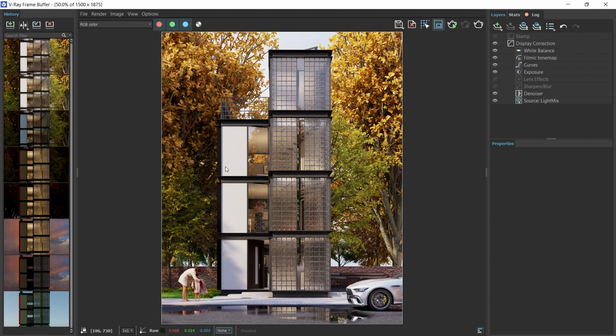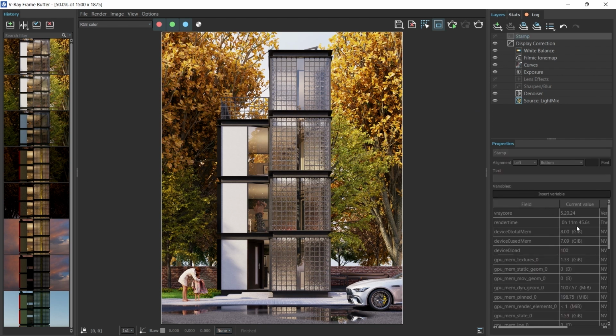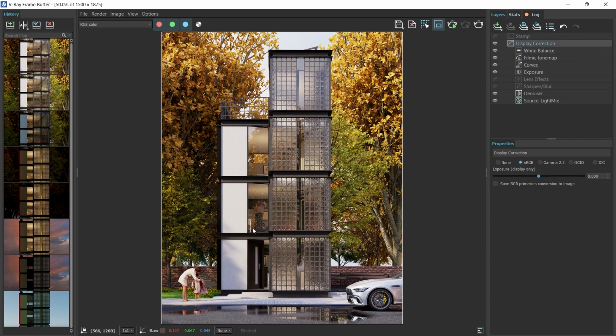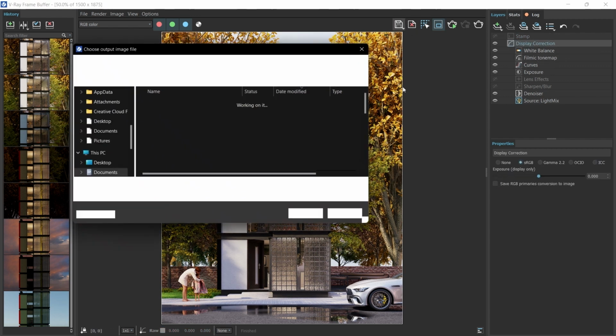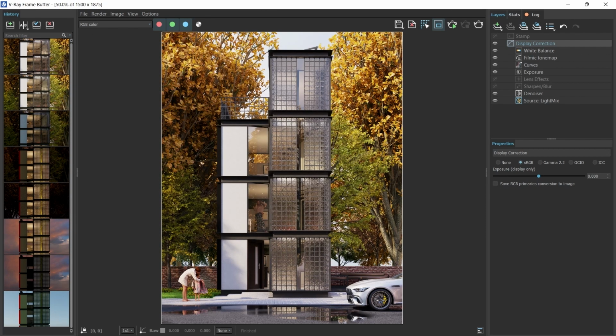If you want to see how long this took to render, you can go to stamp. Then you can see that it took about 11 minutes, 45 seconds. So it was close to the time we set, which was around 10 minutes. Now you can go ahead and save this. So click on save, call it whatever you like, click on save.